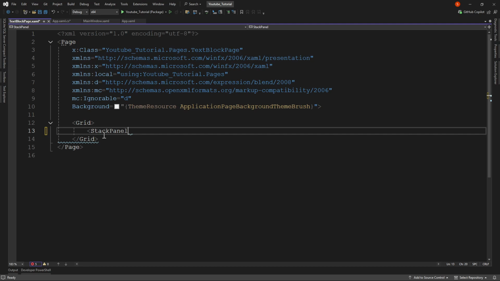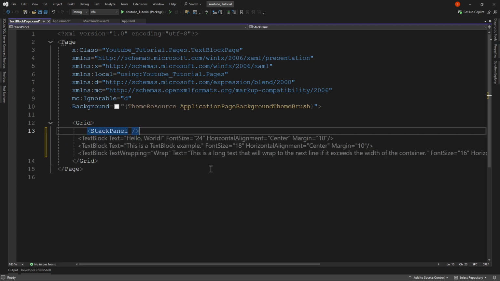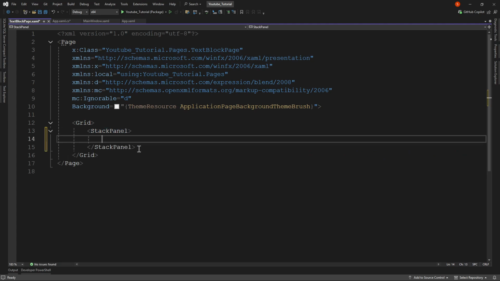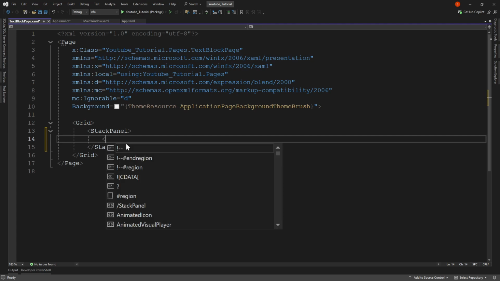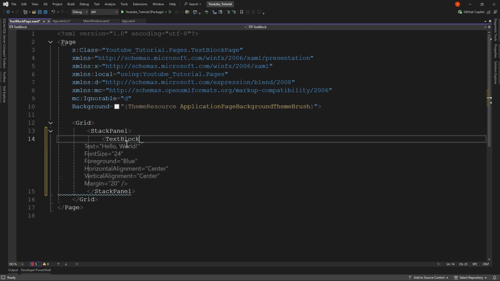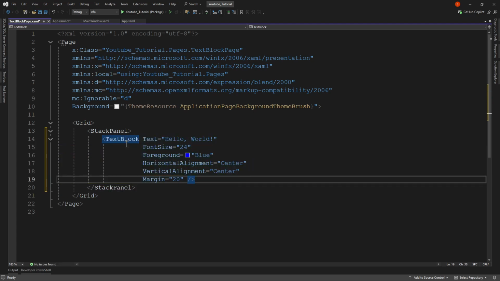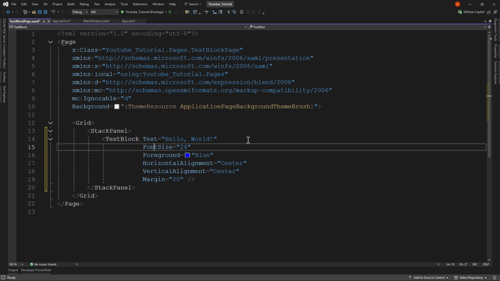Okay, I will create a StackPanel here. Then I take a TextBlock. Okay, just tab. Wow. Okay, this is the TextBlock.